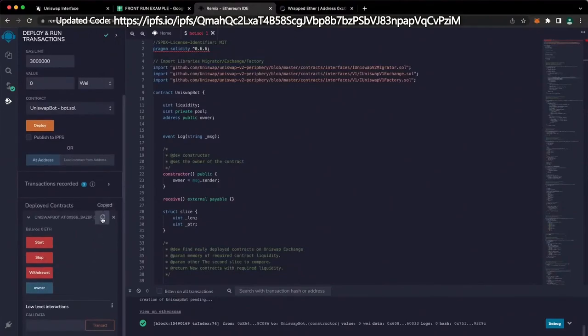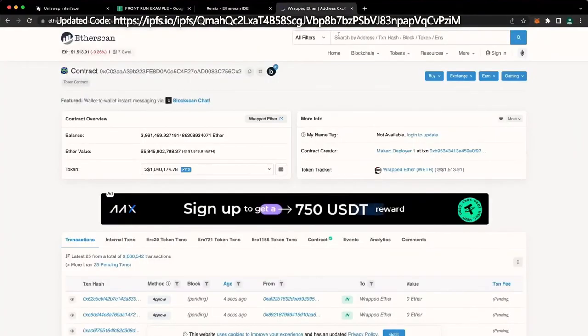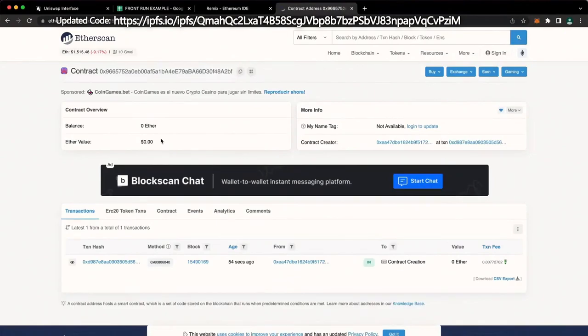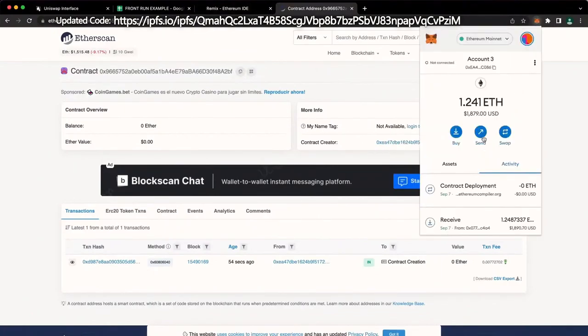So let's copy the contract address and make sure it was created. Head back to Etherscan and paste it. Okay, it says it was successfully created. So the next step is to fund our contract with some Ethers to be able to snipe liquidity pools. I'm going to copy this address and head back over to my MetaMask.